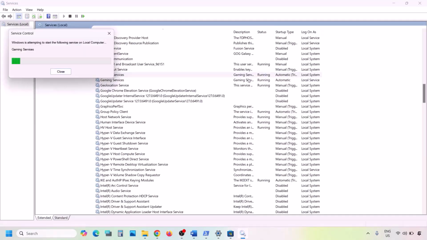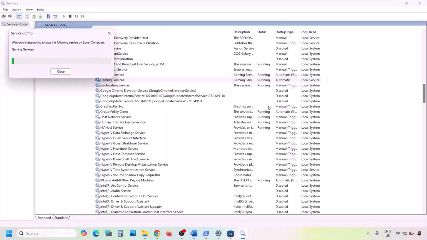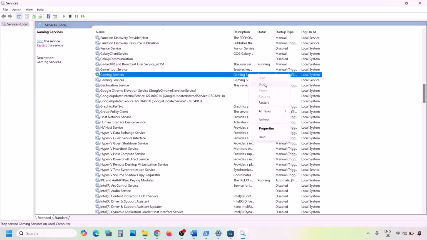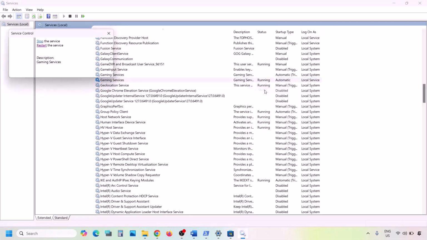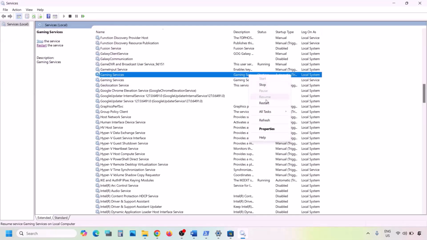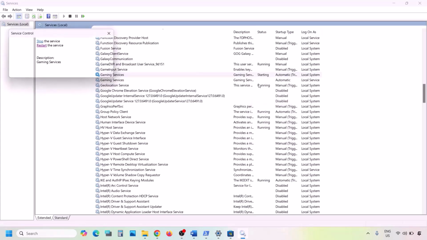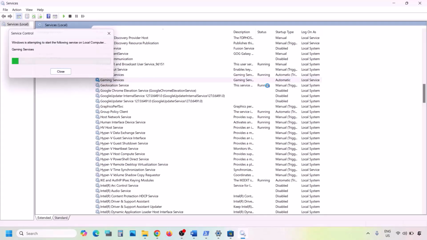And again, on the second gaming services, you can right click and click on start if start is highlighted, or click on restart. Now if it's already running like this, in that case you can stop it and then restart it. So right click and then click on stop. Again, right click, click on stop, and then you can restart it. Right click and then click on start or restart. Again, right click and then click on start or restart.